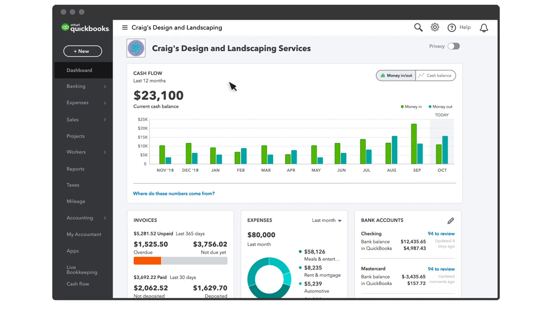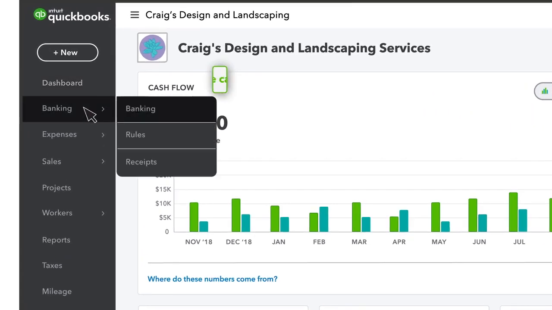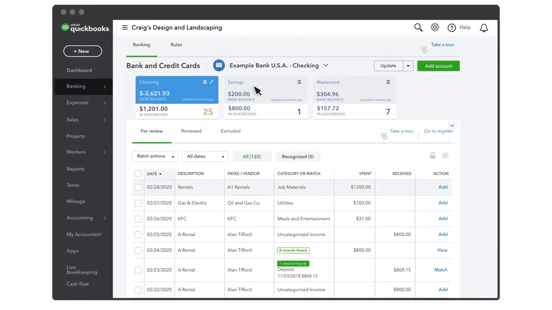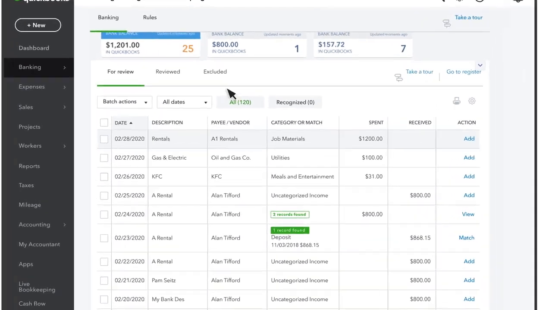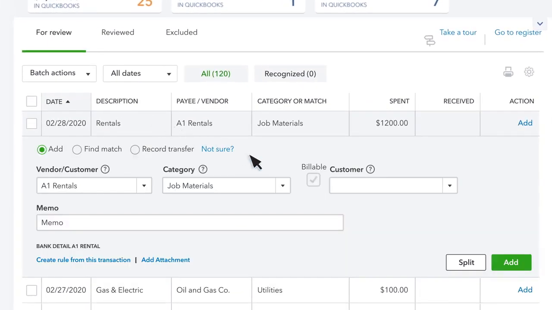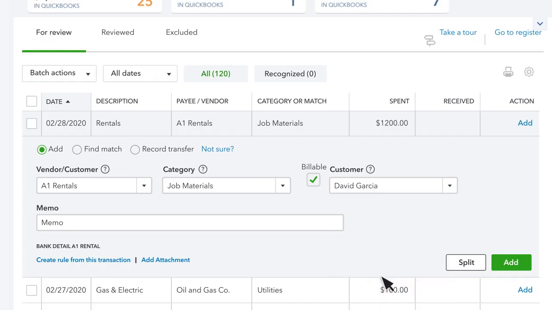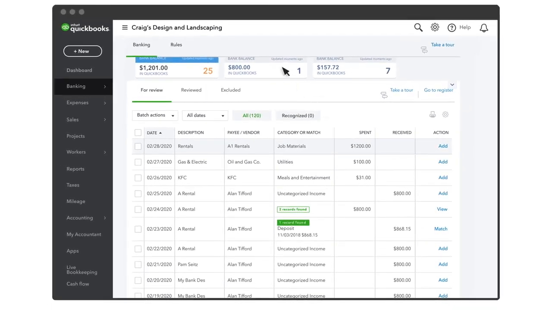If you have your bank account and credit cards connected to QuickBooks, then just go to your transactions. When you have an expense that you want to bill to a customer, just select it and check this Billable box. Then choose the customer you want to bill this to. When you're ready to invoice your customer, you can add these expenses to the invoice. There's a link to show you how to do that at the end of this video.